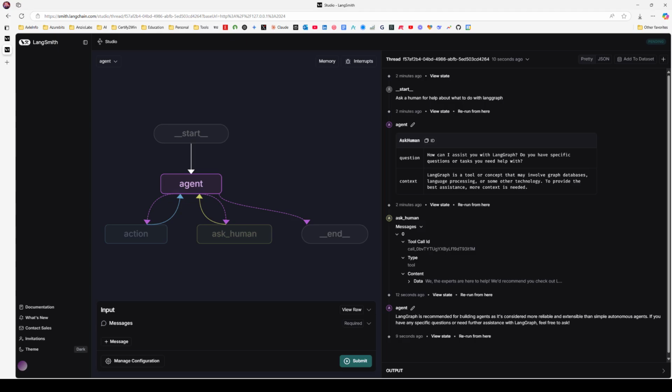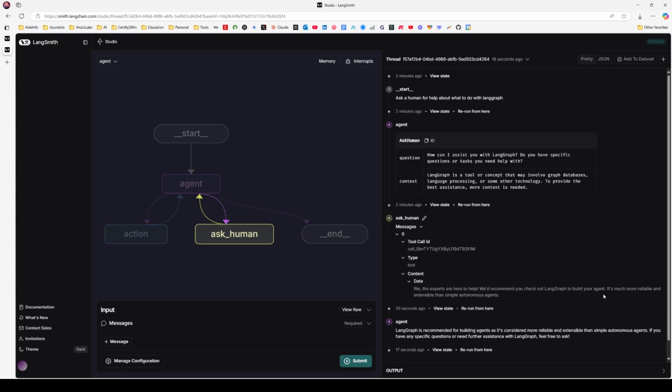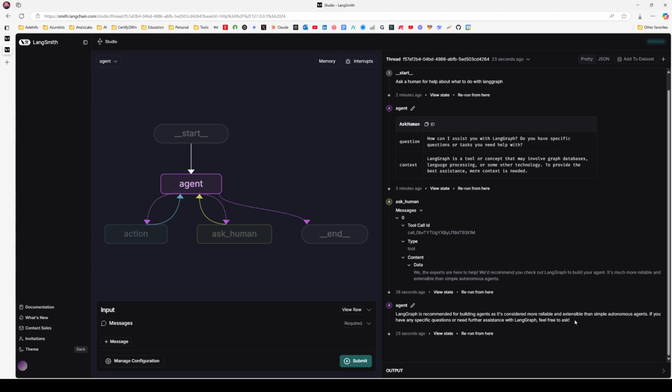Now, see, it went back to the agent, and the agent looked at this and gave the answer to the user. Langgraph is recommended for building agents, because that's what I replied here. It's much more reliable. Check out Langgraph, build your agent. So you can see this message here. Now this is with Langsmith.